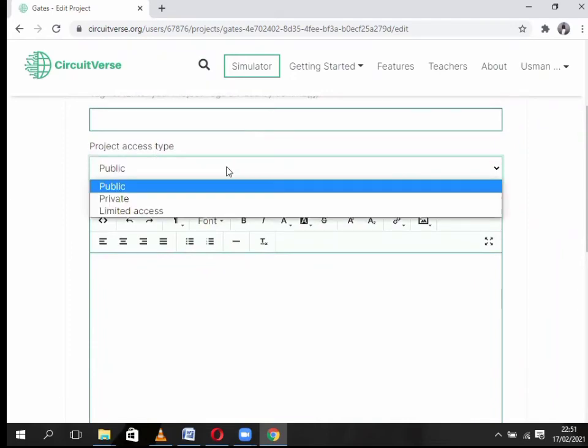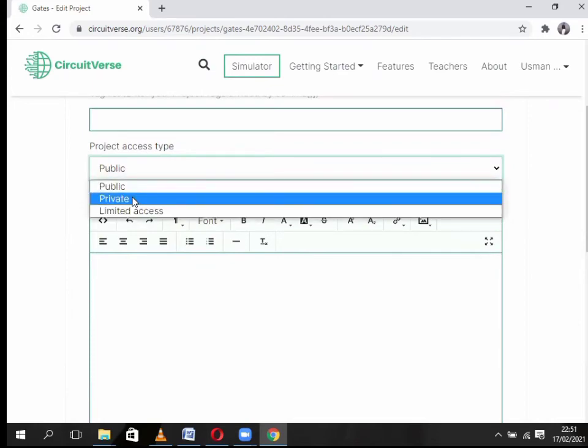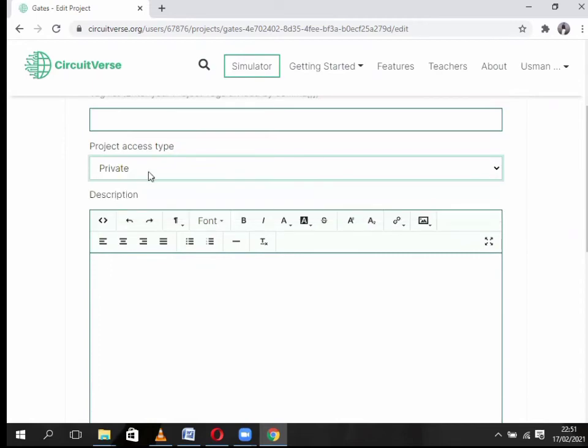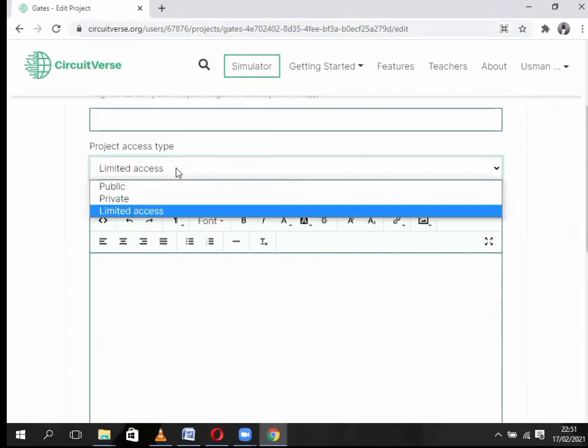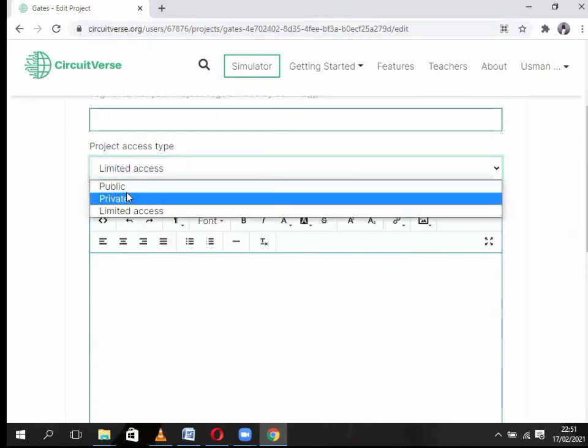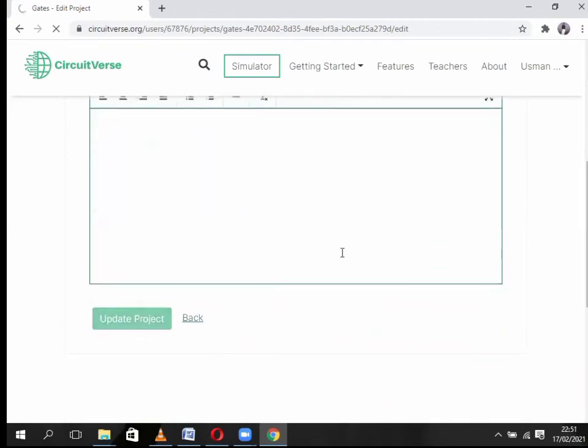If you want everyone to see your project, you point it public here, and if you want just you to see your project, you have to point it private. And if you want limited access, for some people who have the link of your code, you want to share it with them, they only see your project. I place it as public here in update project.